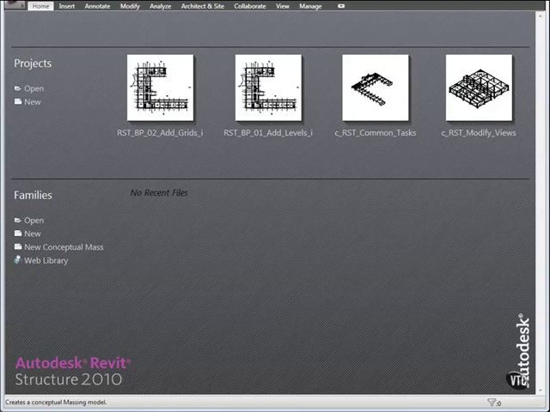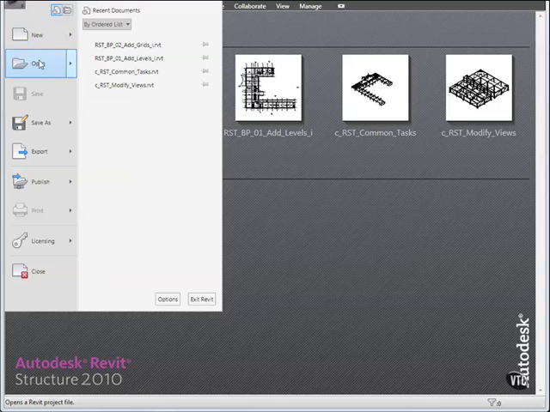In this lesson, you will add concrete columns to the structure. These columns will extend from the entry level to level 2. Click the menu browser and select Open Project.